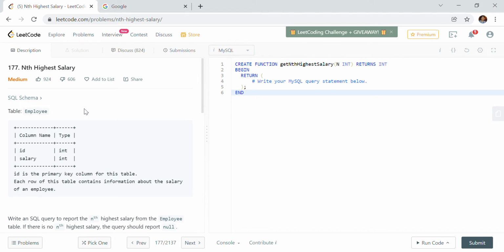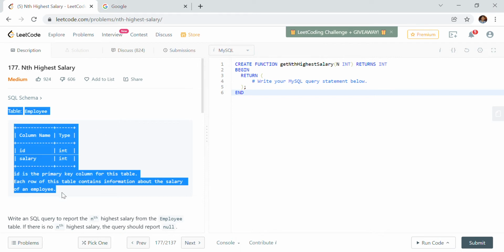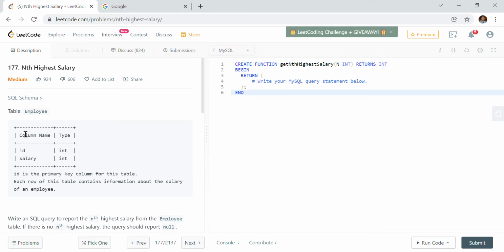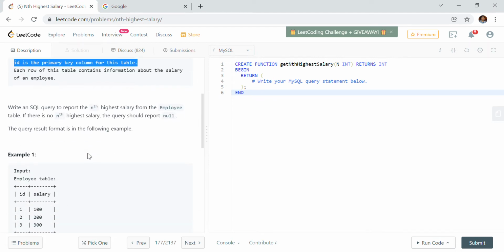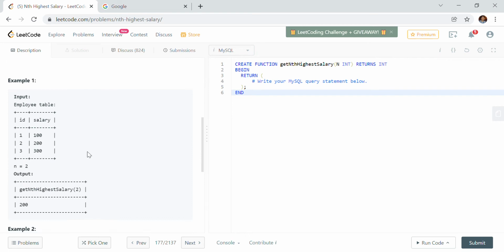First, let's have a look into this problem. So this is the nth highest salary problem. Let's look at what information has been given. So we have a table called employee with two columns, ID and salary, and both are of integer type, and ID is the primary key column for this table. So what it means is that it is very unlikely to have duplicate IDs in this table.